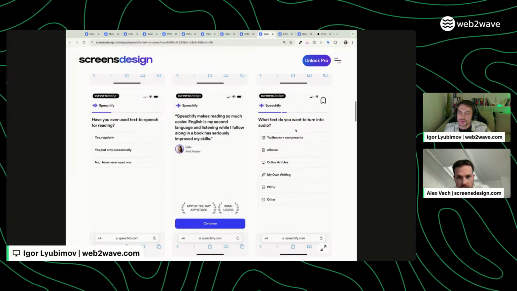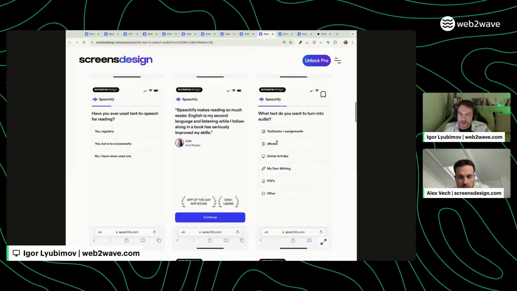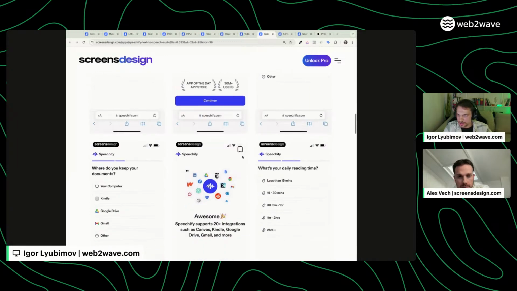Okay, what text do you want to turn into audio? And here, I like the way that we could either show that we have these features, so with Speechify you can turn any text, any document to audio, and then list all of them. This is one way to promote the product. The better way is to ask the user the question, so they start thinking about what they really want, and by that they increase the value of the product. This is nice.